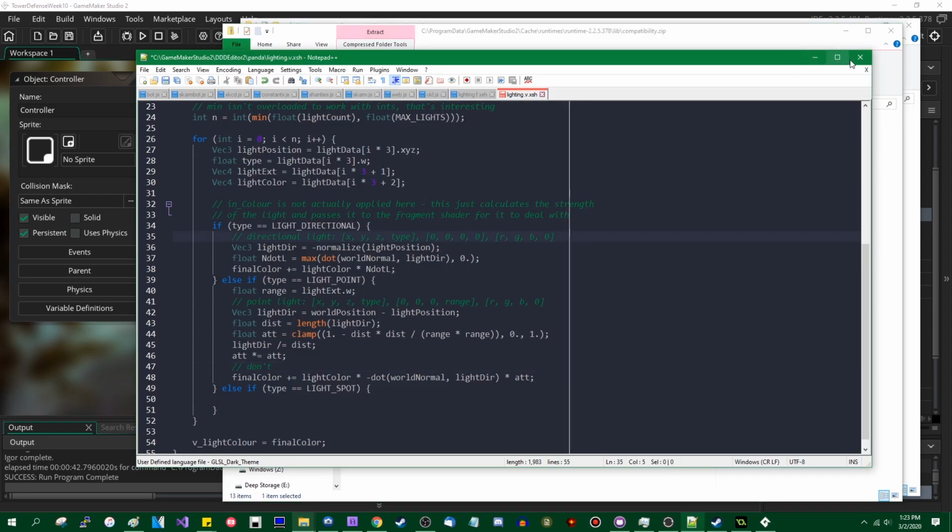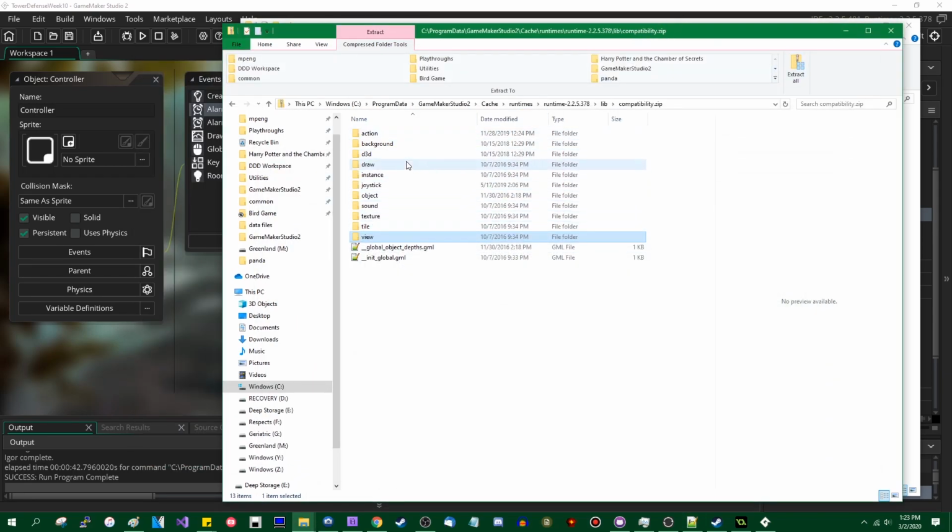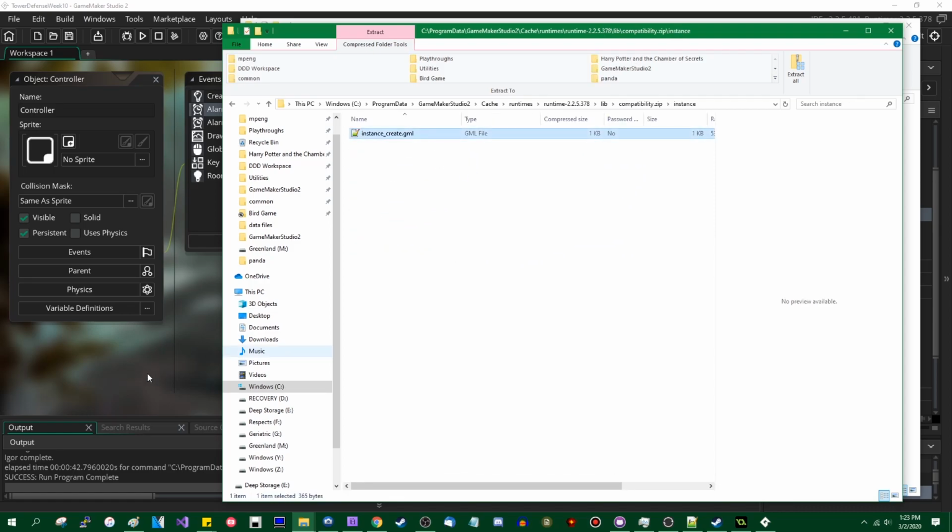Now, it may be somewhat tempting to just use these compatibility scripts in a project, in a new project that you haven't imported anything for. I would not recommend doing that. I do recommend becoming familiar with how the system works and learning how to use them properly instead of just relying on the compatibility layer. The one exception being instance create. If you just want to write yourself a script that ignores the depth parameter in the new instance create functions and just allows you to spawn something at X, Y in the default depth or something, go ahead.